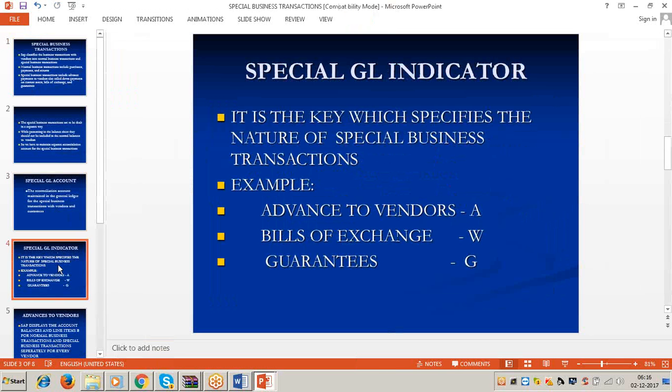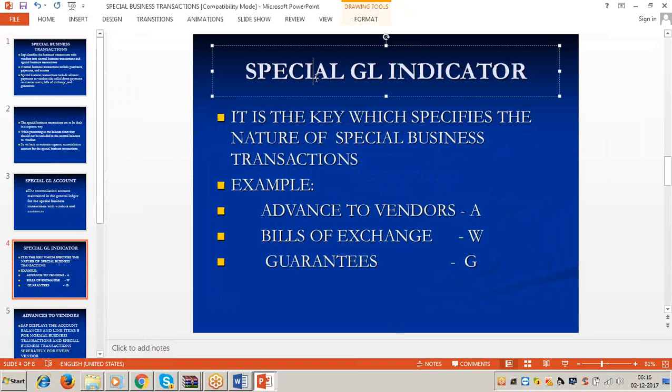Then special GL indicator. Here we have many types of special business transactions. Advance payment is a special business transaction. Then guarantees given is a special business transaction. Bills payable is a special business transaction. Like that, there are many special business transactions. I told you every business transaction other than purchases, payments and purchase returns is called special business transaction.